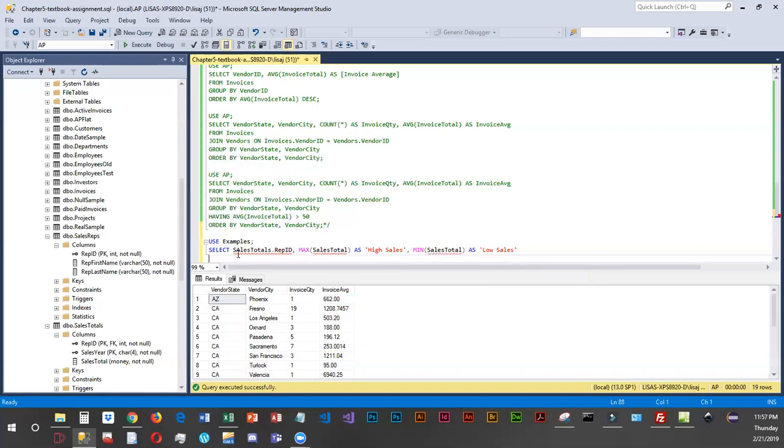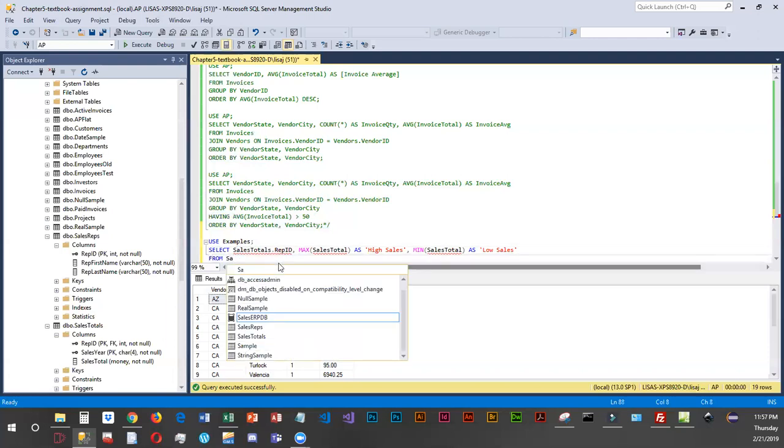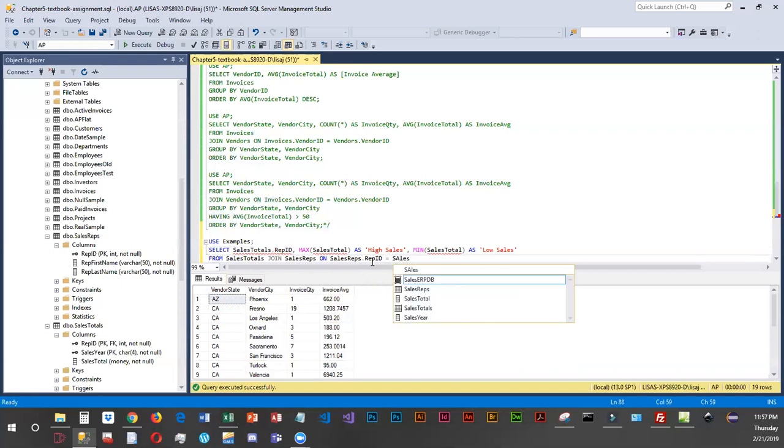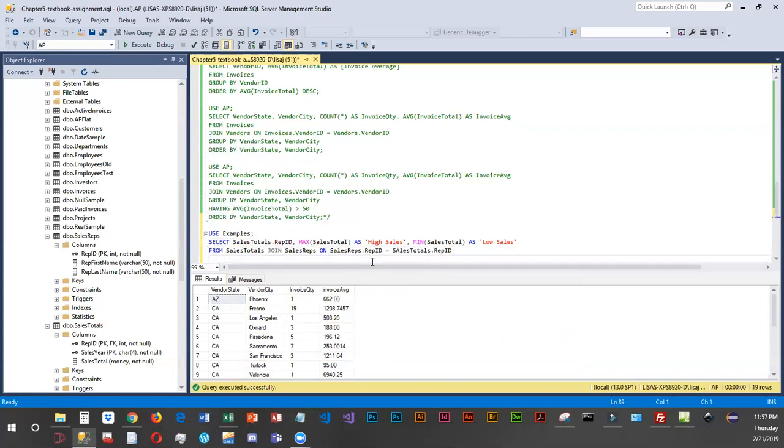And we are going to be getting this data from two different tables. So we're going to have to do a join. So we're saying from sales totals join sales reps on, and what they have in common is the rep ID. So we're going to say sales reps dot rep ID equal to sales totals dot rep ID. And we have aggregates on sales totals, but we do not have it on the rep ID. So we're going to have to say group by sales totals dot rep ID.